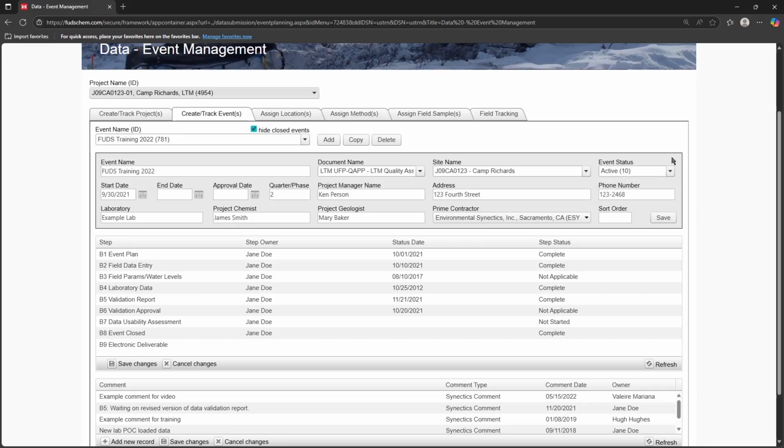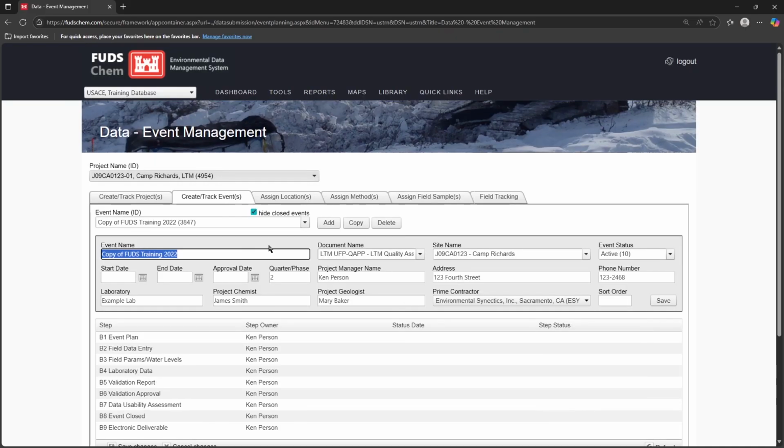To add a new event, you can click Add or Copy. We'll choose Copy. With this option, several details in the gray header box will copy over. We will just want to update the event name and the sampling dates. Be sure to check the event status as well and make sure it is active. Then, click Save.